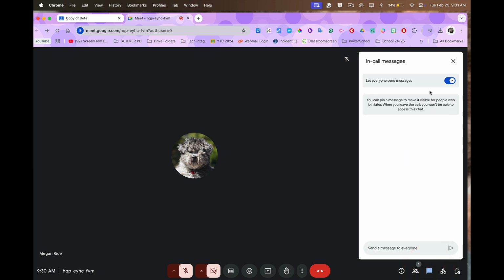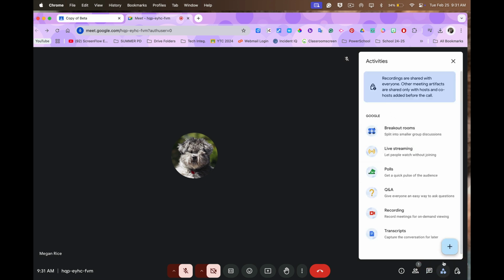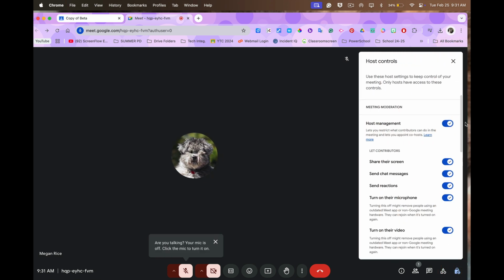Here we have the chat, and again, let everyone send messages. We can shut that off here, but I'm going to show you where else to do it. And then here is the icon that shows you where your breakout rooms are. You can do polls on the spot. You can do a recording, and you can have transcripts. This is the new feature. So host controls, they used to have it someplace else. Now you'll see that this is here.